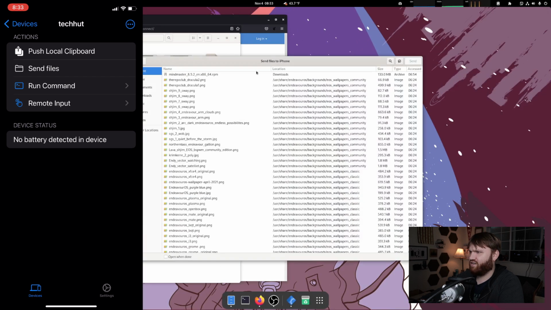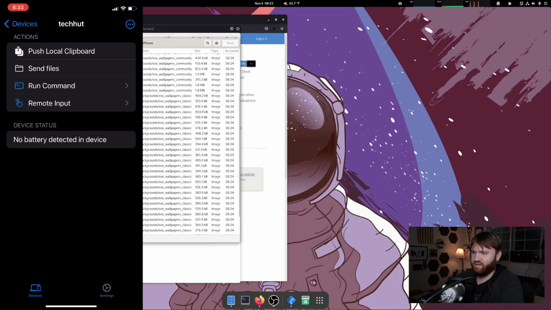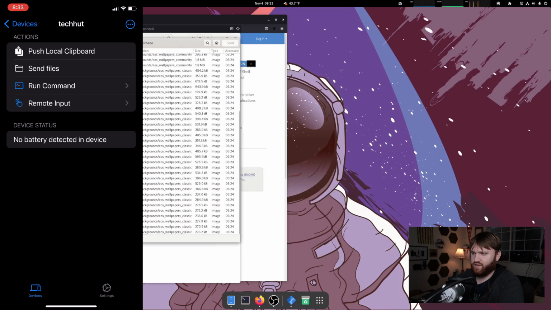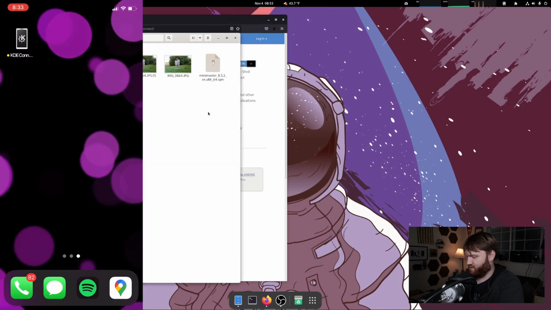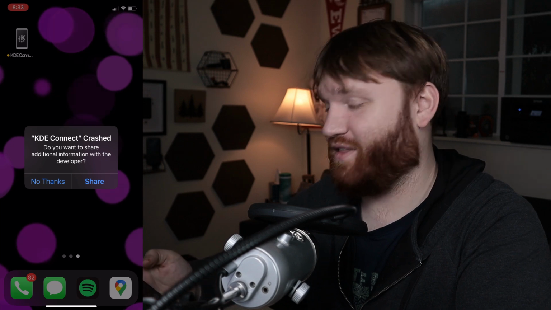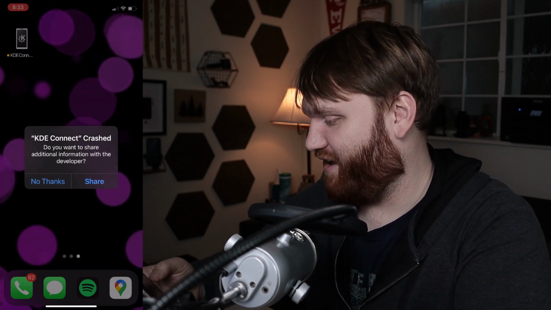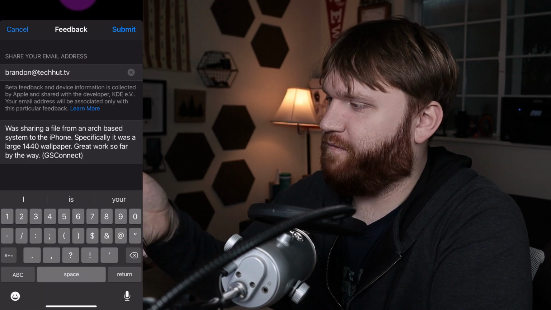If I hit share, so send files to iPhone. Let's see if it's going to let me. Let's go ahead and just send one of these EndeavourOS wallpapers. Let's send this to the iPhone. Okay, so it closed the app. KDE Connect crashed. Okay, so it is in beta. So that's one thing that they are probably working on. I'm going to go ahead and share that with them and fill this out real quick. There we go, filled out the feedback.